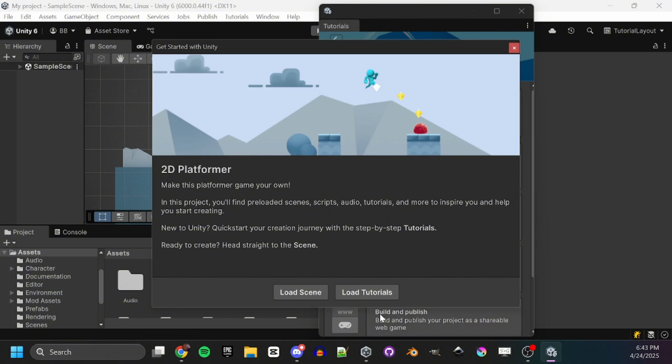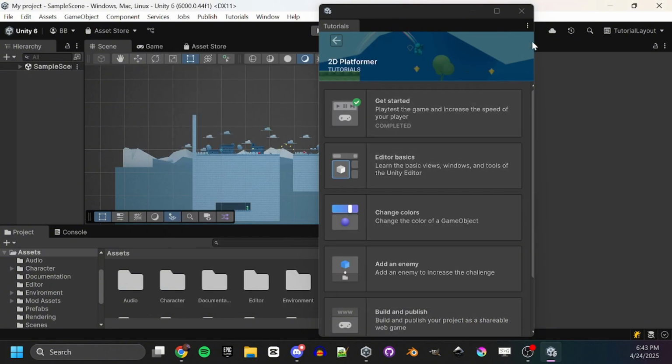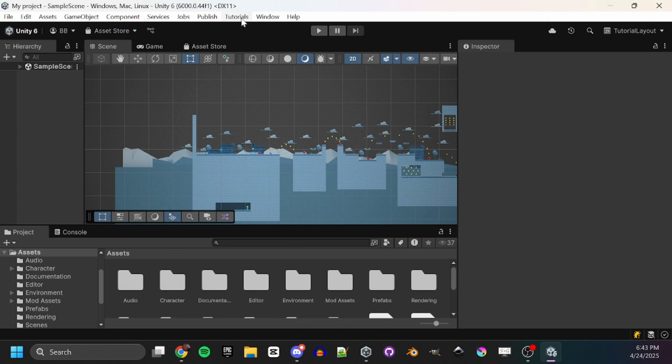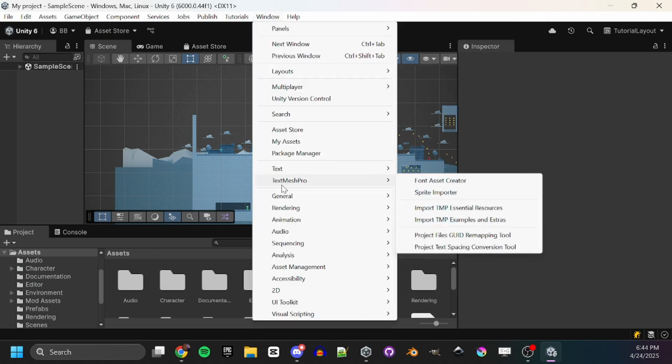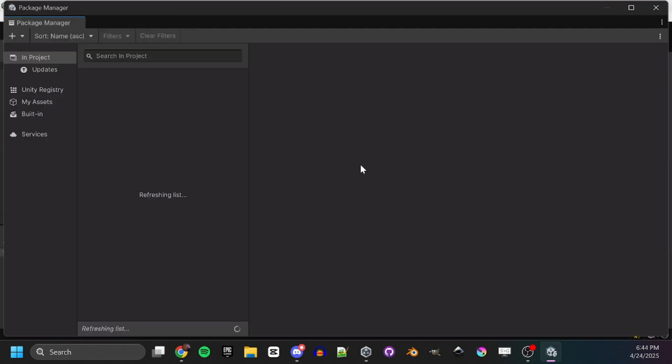So I'm gonna kind of follow along with you a little bit here. I saw that you're using the 2D example project. How about you? Which one did you pick? You picked that one too?